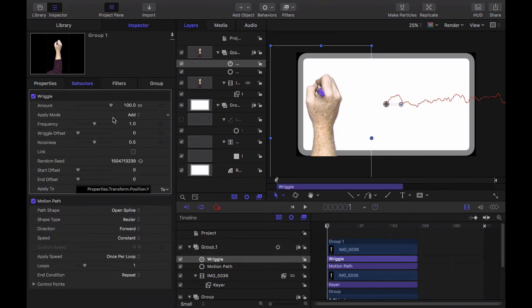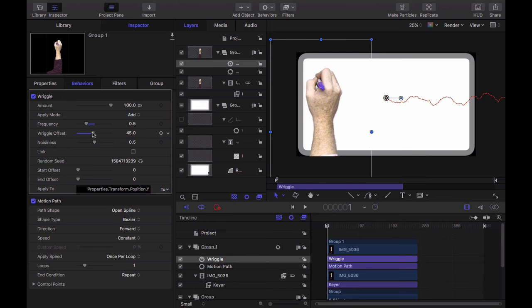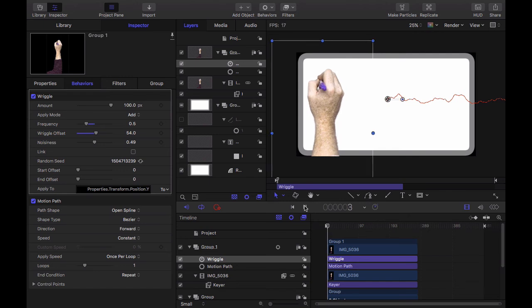Now we can add the wiggle, and we want to tell it how much we want to wiggle, and we want to add the frequency. Now the frequency, you'll see, is a bit crazy. So we're going to tone down the frequency. We're going to give it a little offset, and that's how much the hand moves up and down. And noise just makes it so it's not quite so consistent. So you're going to have to play with that. Okay, and just test it out.